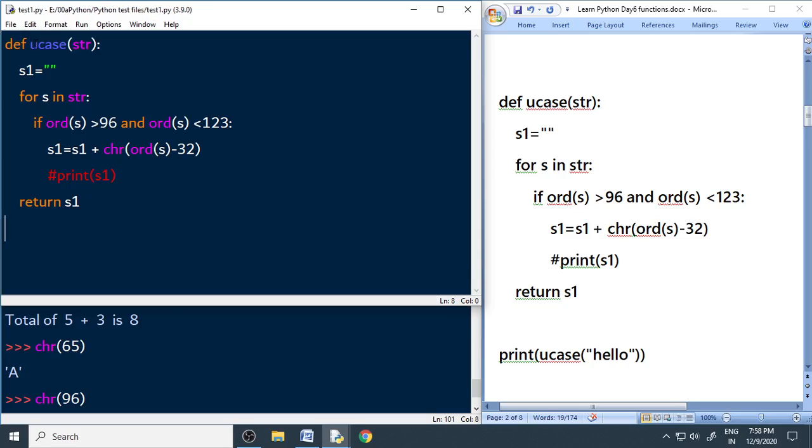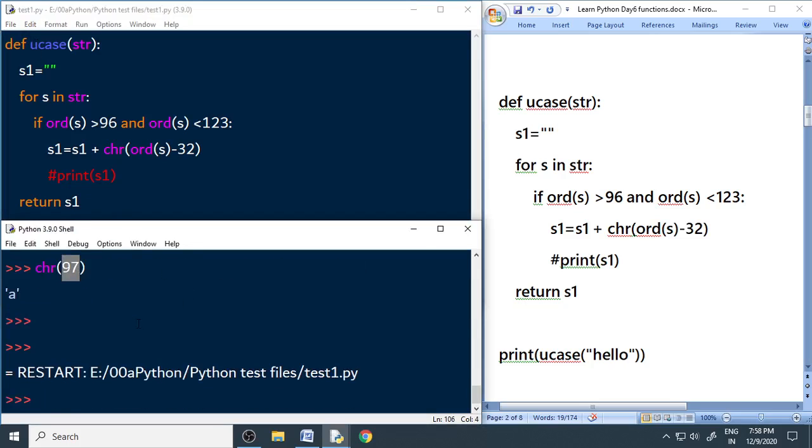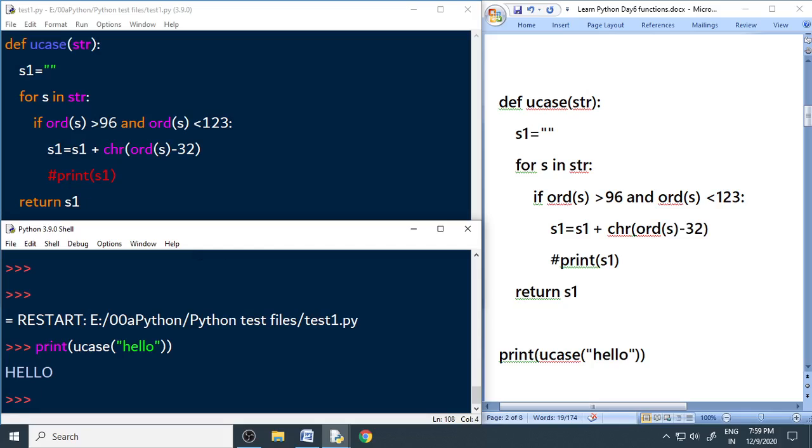Fine. So save this. So we are running this ucase str. Now I'll say print ucase. So ucase is the function name, right? So hello. Now it should convert into capital letters. So you can see that it's converted into capital letters.